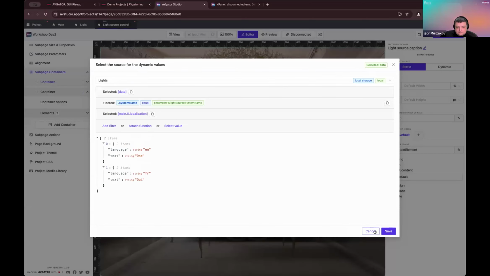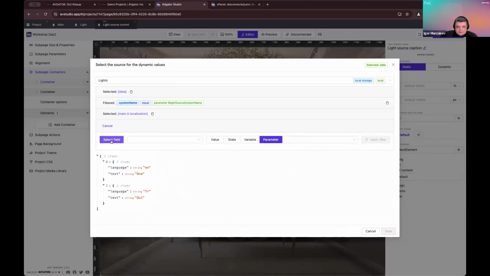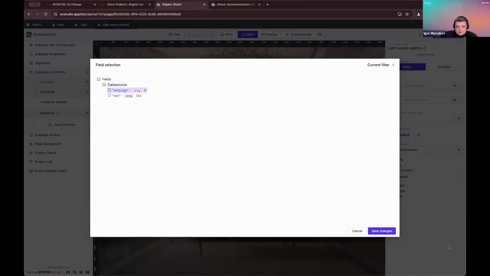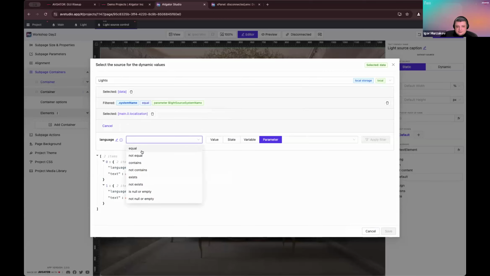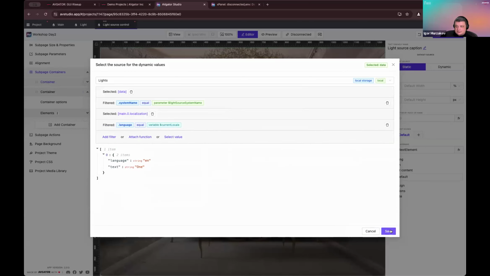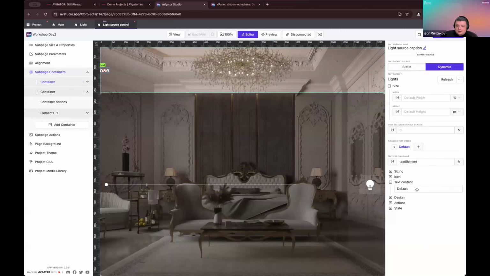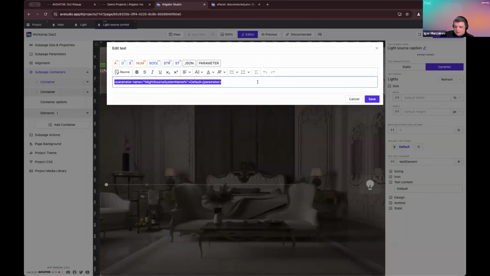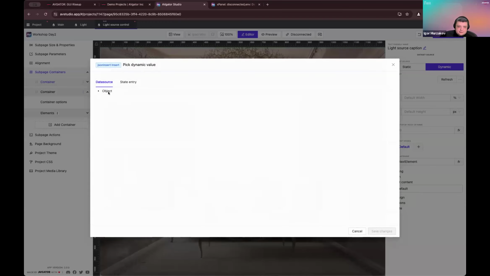There we go. And now I'm going to filter this array by our variable where we store our current locale. Add filter, select field, language, save changes, equal, variable, current locale. Okay, nice, save. And the final task here, we erase this parameter from our text and add some JSON.